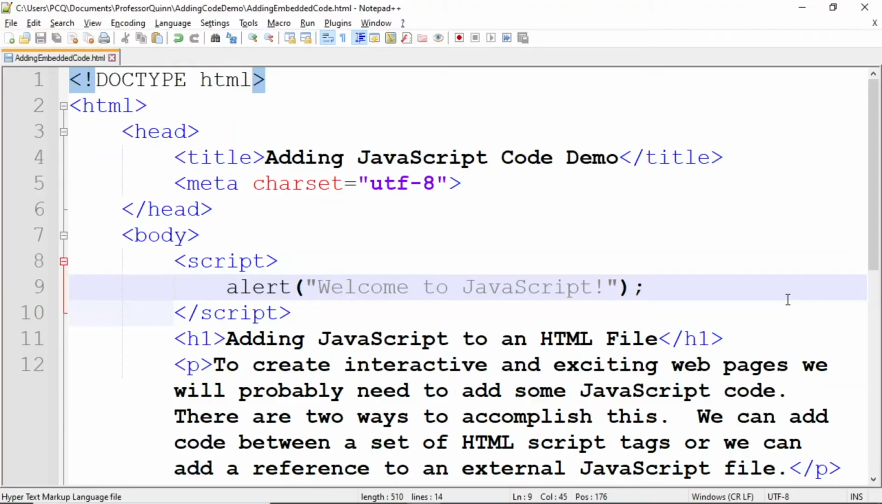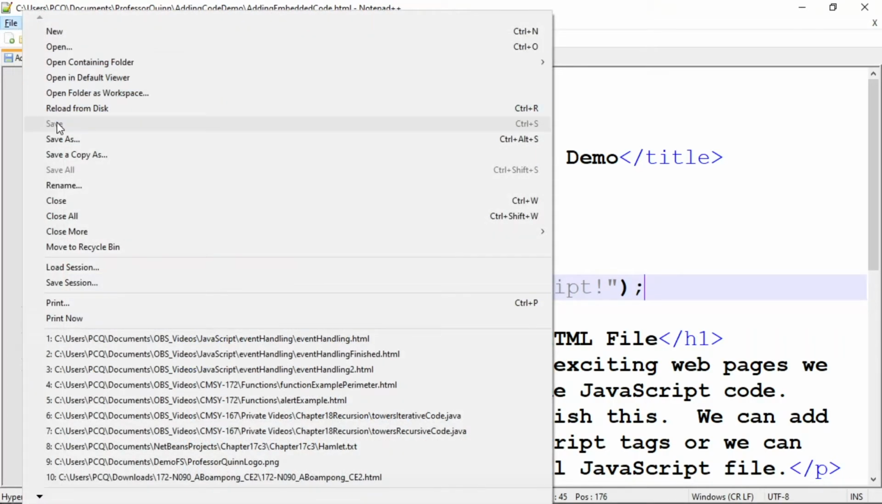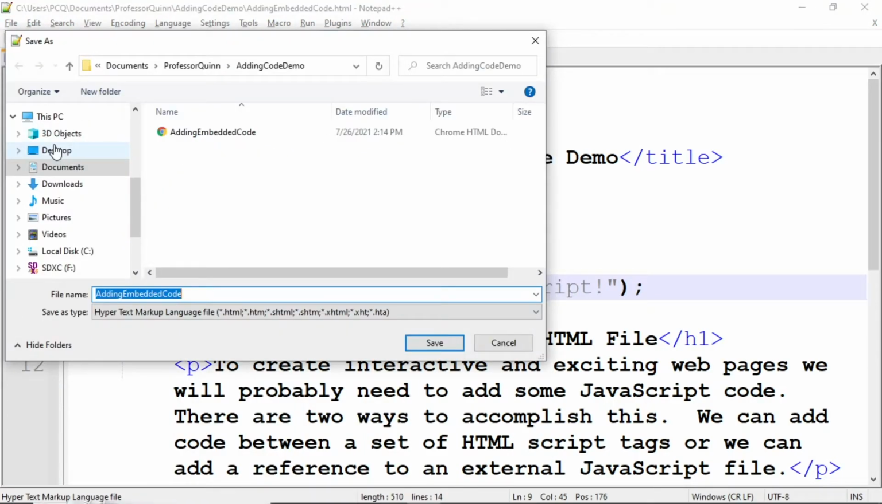Now that we've seen how to add JavaScript code between the HTML script tags, let's explore how to add an external JavaScript file and reference this file from code in our HTML page. To begin the process of referencing the JavaScript code in a separate file, let's create a copy of our original HTML file. I'll click File, Save As.